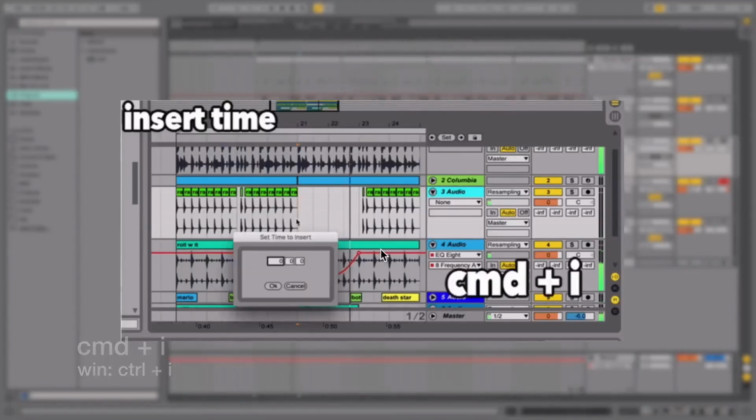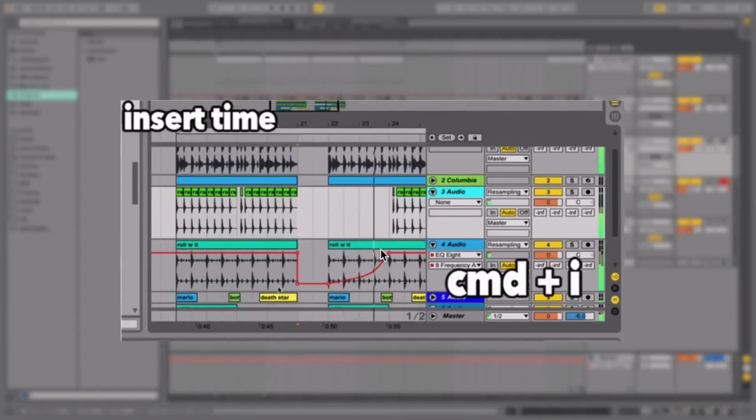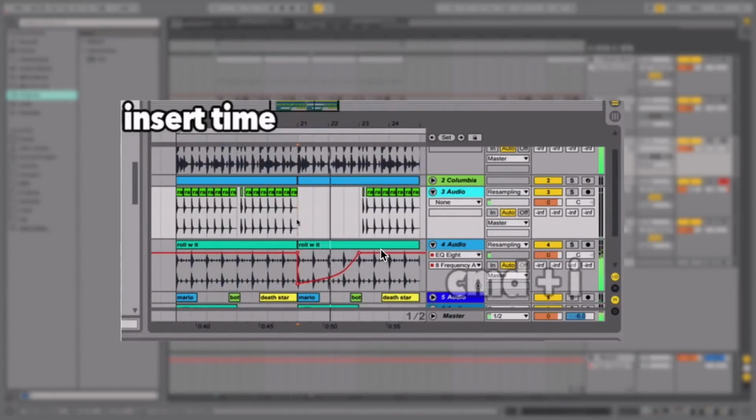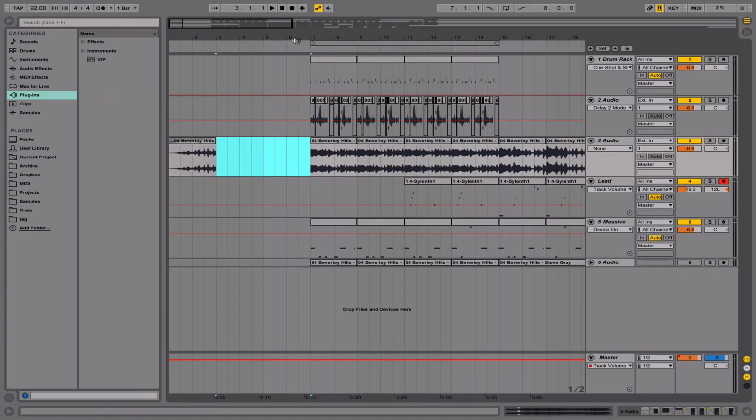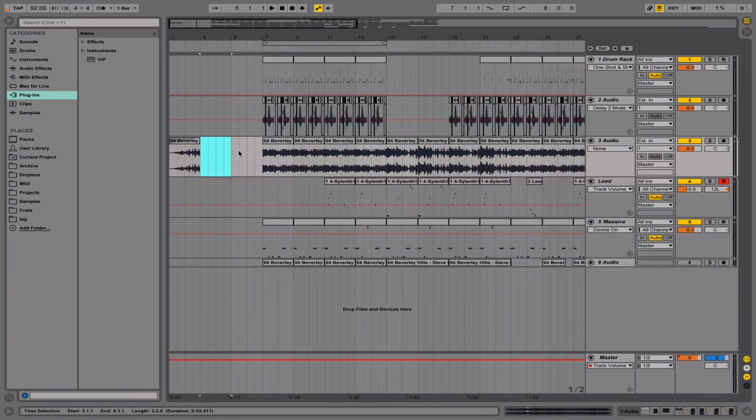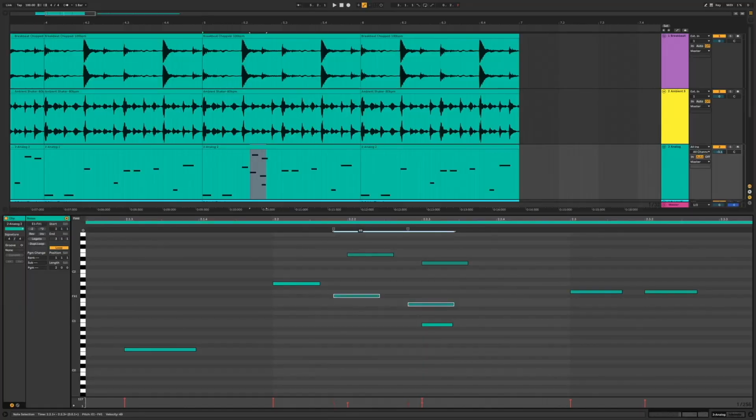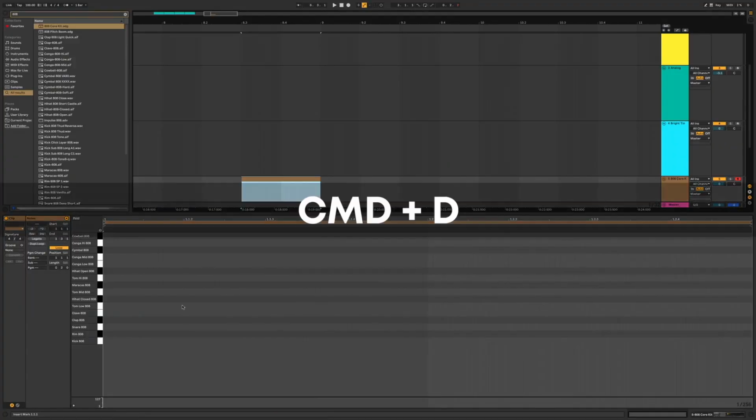Command I, and basically you want to make a selection first of how much area you want and how much space you need, and then hit Command I and it will insert a blank space over your selection and push everything over. You can quickly duplicate notes by pressing Command D.